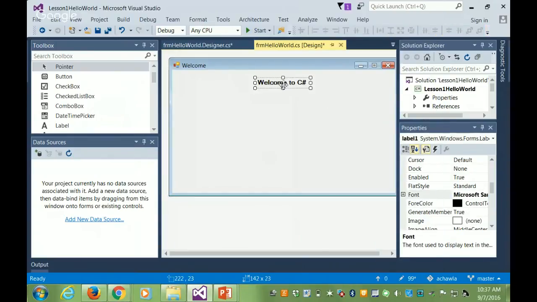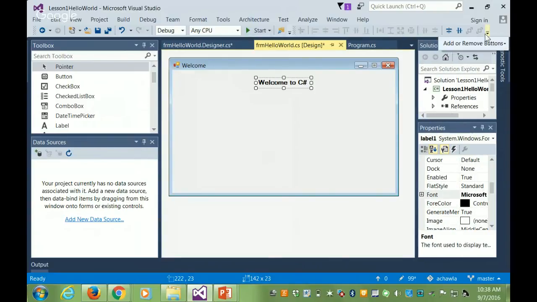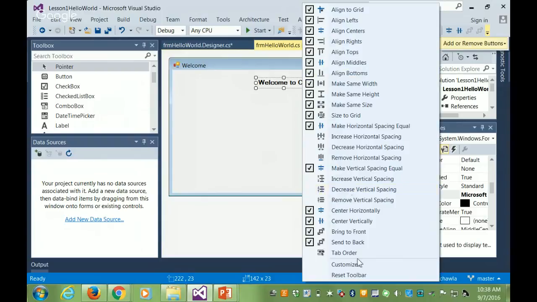Now you can just choose it here. Yeah, there it is. And center horizontally. Not much work to be done. Easy. Usually these two don't appear in the toolbar, but it's not a tough thing to get it in the toolbar. Go here, say add or remove buttons and select them.